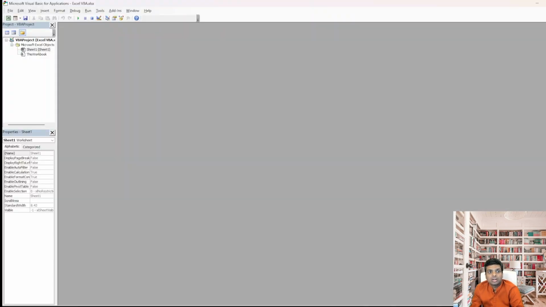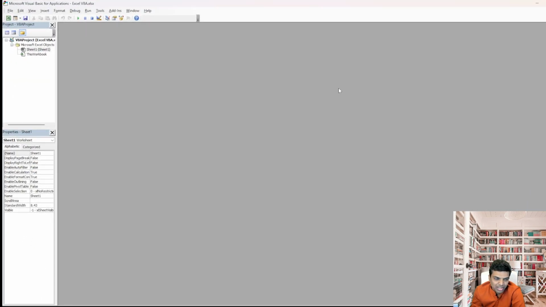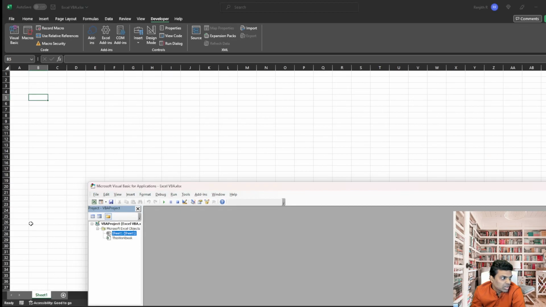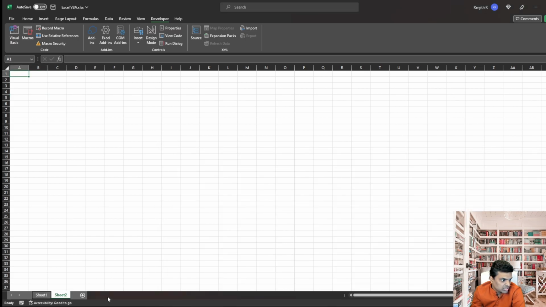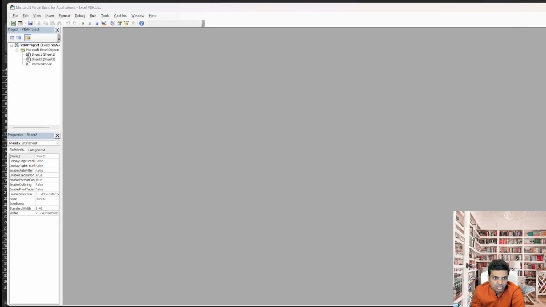When I click on this Visual Basic, this new window pops up. This comes in from the background of Excel, right? So this is Sheet1. Let's say you have only one sheet over here, so you'll see Sheet1. Now let's say I'm adding one more sheet. Now if you see the code, you will see one more sheet over here. This is where you write the code.